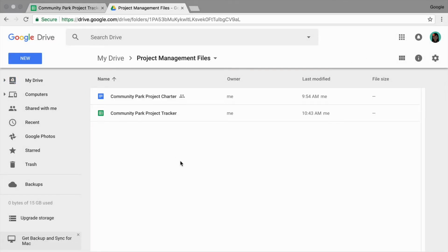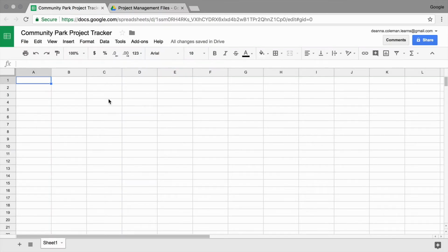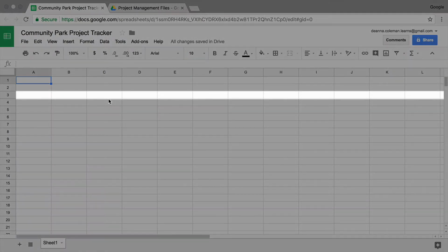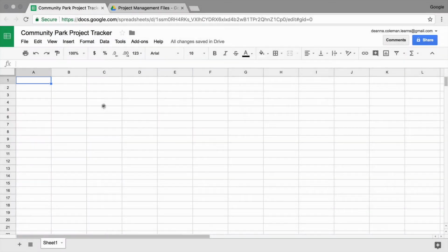Once you have created a folder for your project management files, open your project tracker spreadsheet. A spreadsheet contains many rectangles called cells that are arranged in rows and columns. A row is a range of cells placed horizontally. A column is a range of cells placed vertically. Begin setting up your spreadsheet by adding tracking categories to the first row of your spreadsheet.